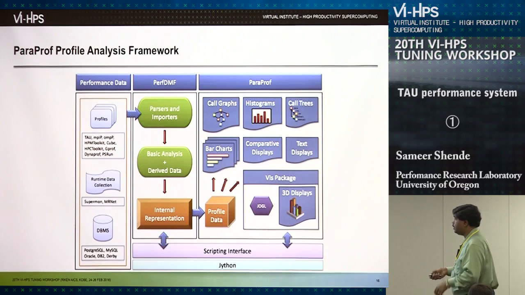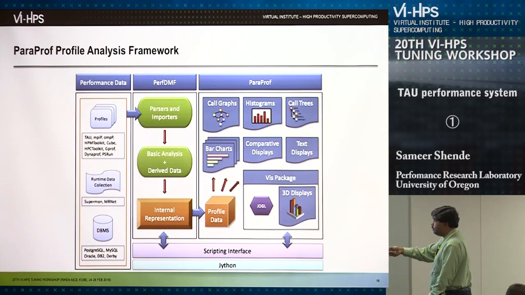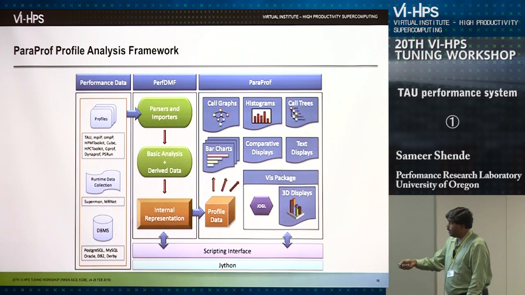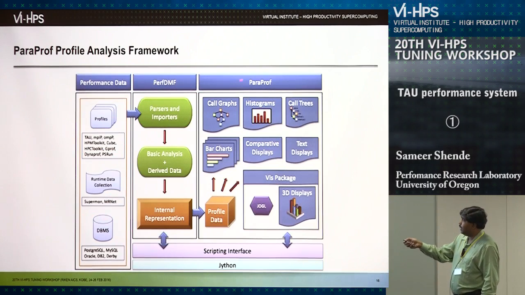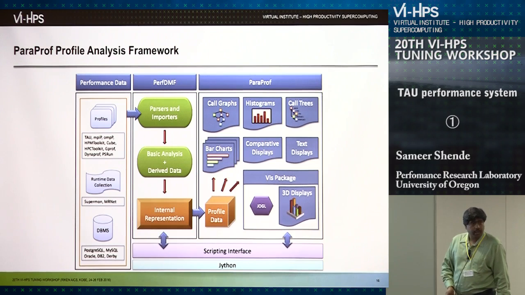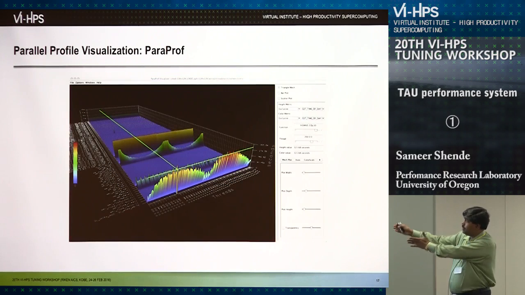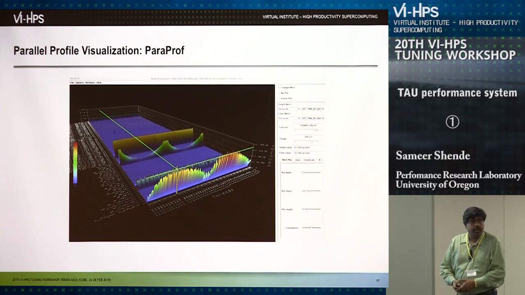So this is the architecture of ParaProf. We support a number of different profiling tools. We can connect to the databases and show you a variety of different call tree displays, 3D displays, bar charts, call graphs, histograms, and so on. This is the 3D display from ParaProf.